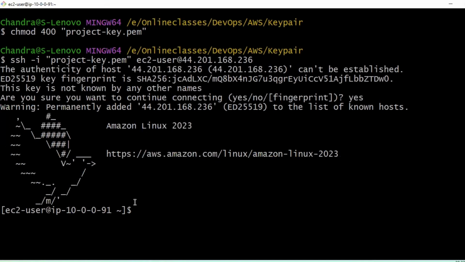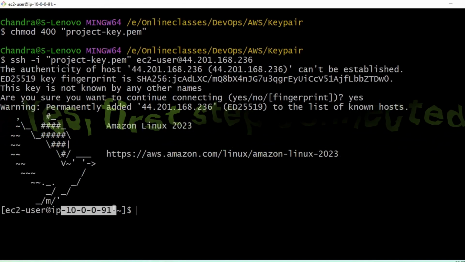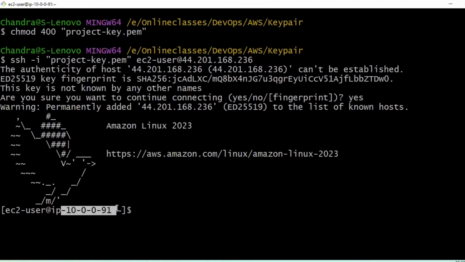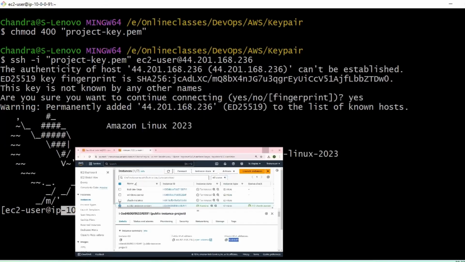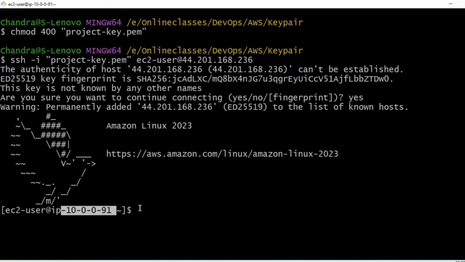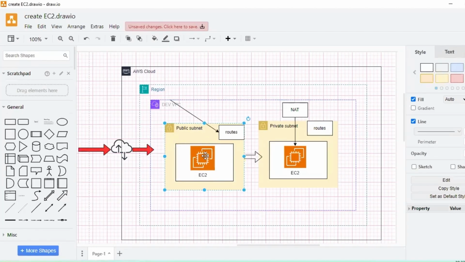Now you can see you are inside a Linux server. The private IP which is connected to the server of the public instance, this is the one. Now you are in the public instance. Okay, not private instance, public only. Don't get confused. That is the IP address only.